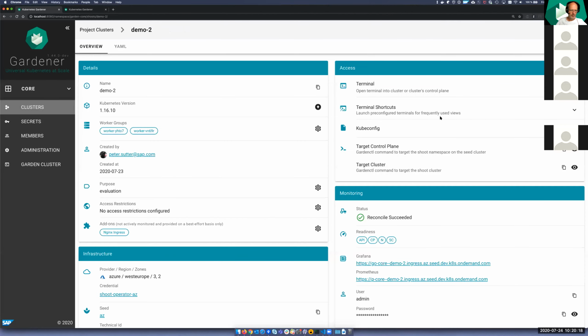And now coming to the terminal shortcuts, which started as a Friday afternoon TGF project from me. The terminal shortcuts are pre-configured terminals for frequently used views. And these can be configured 2 ways. The Gardener administrator can do that, or the user in the project can also create their own terminal shortcuts.